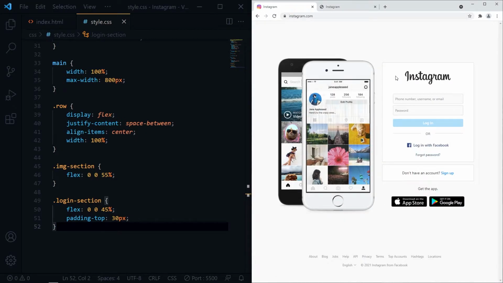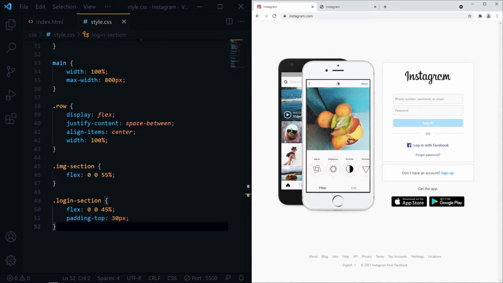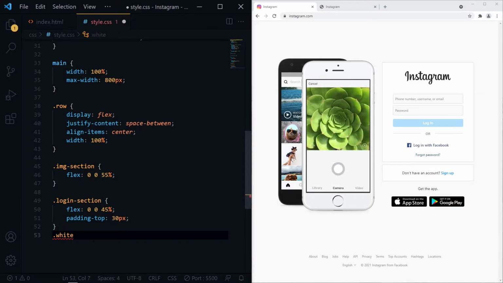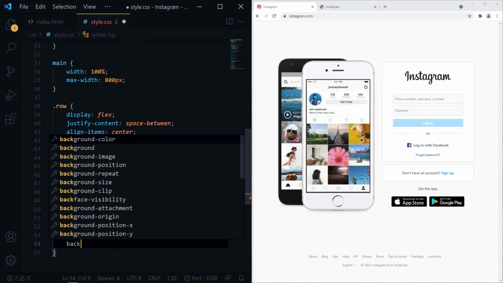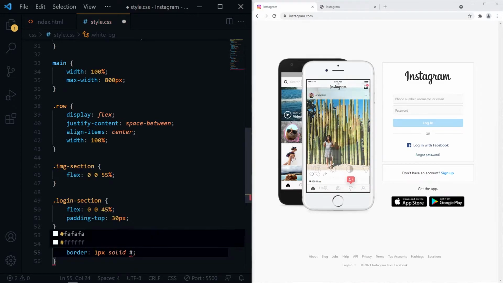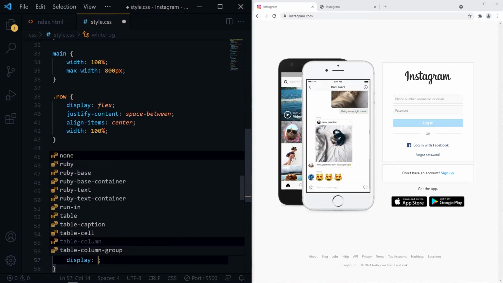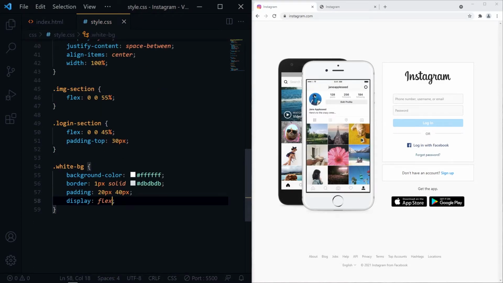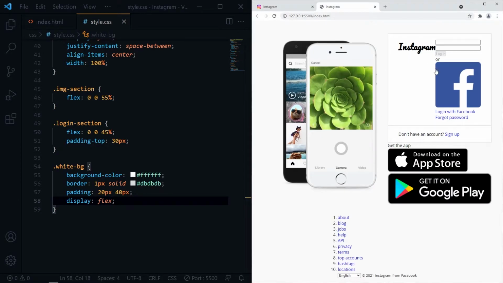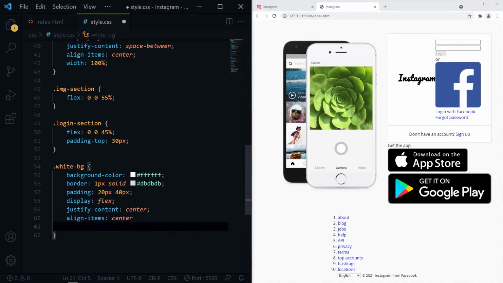And for our white BG containers, we need to give background color, border, some padding, and the contents are in center. I will use flex center properties to make the contents in center and flex direction column.